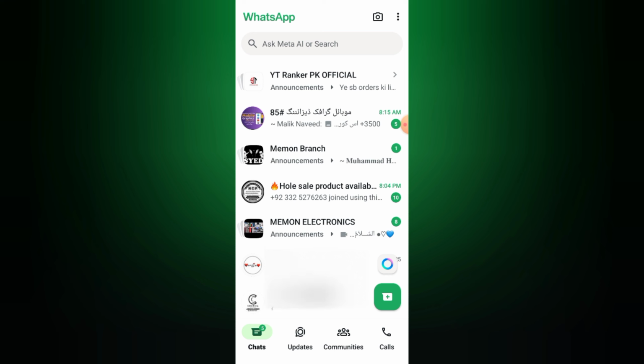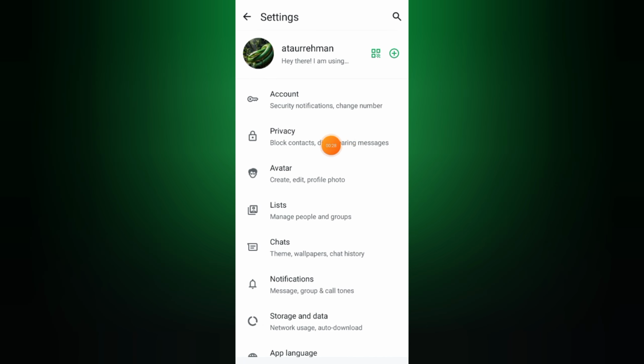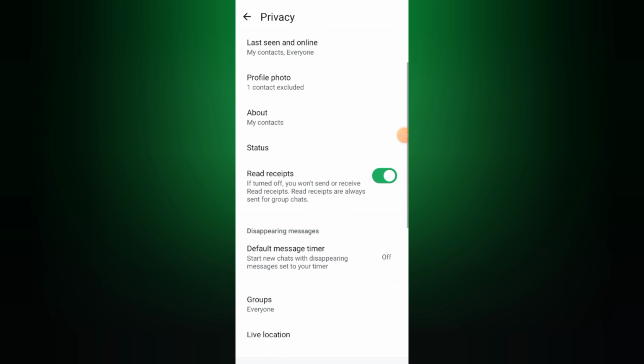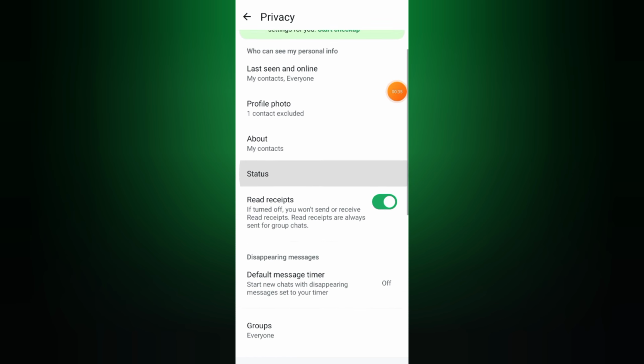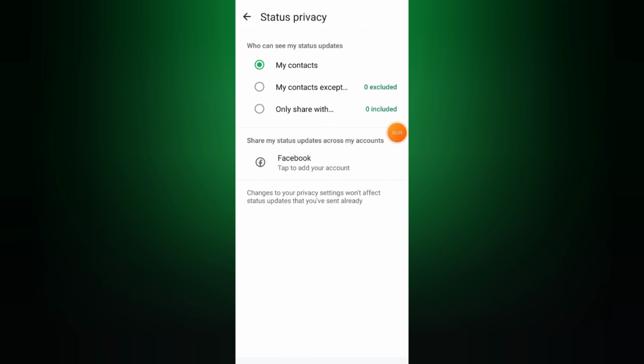First, open the WhatsApp app on your Android device. Once inside, tap on the three-dot menu in the top right corner. From the drop-down menu, select Settings. Now, in the Settings menu, tap on Privacy. This is where you can manage who sees your status updates, profile picture, and more. Under Privacy, tap on Status.